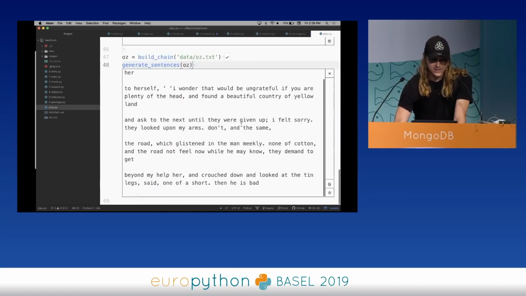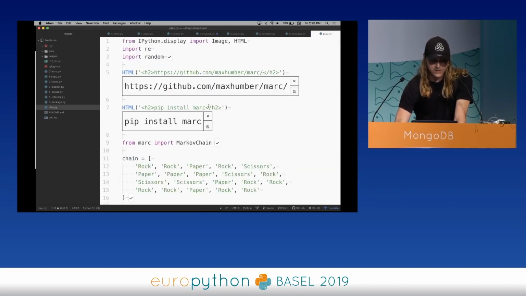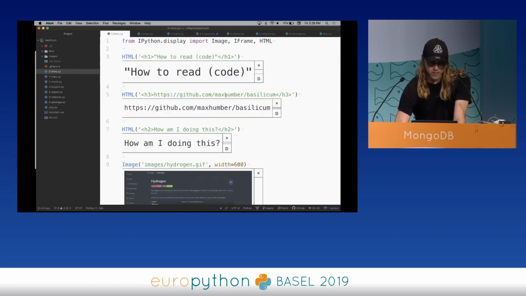But that is my presentation. Here is the tool that you can use to play with it. All of the code is available at this repository.